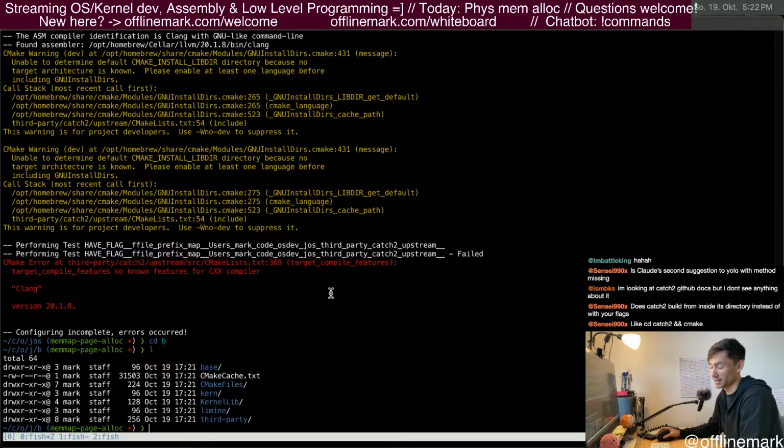cd catch 2 and CMake. No, okay, I see. I think I see what you mean. No, the way it should work is, well, yeah. If I did that, like cd and then CMake, it would be creating a separate build directory. And I'm pretty confident that's not how it works.